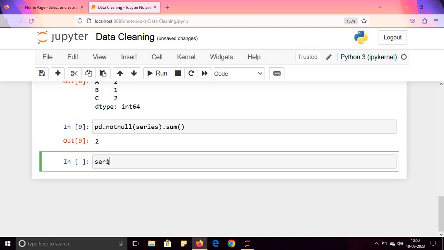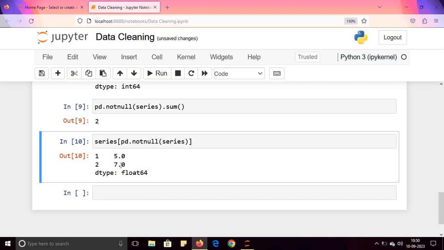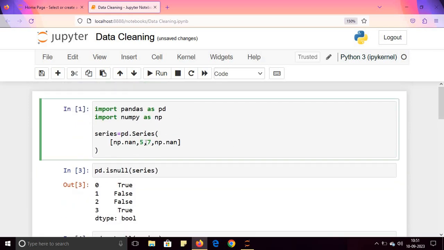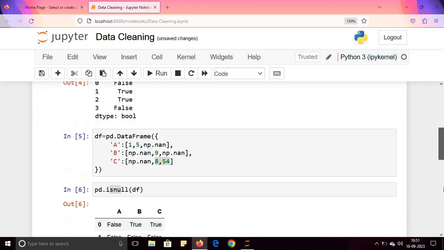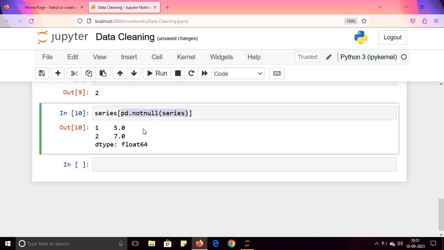And if I want to print the not null values, what will I write? Series, and in the square brackets I pass pd.notnull(series), and if I print it, I am getting the first value 5 and the second value 7. These two values are not null in my series. As you can see, I have only 2 not null values, 5 and 7, and if I print series with pd.notnull(series) in the square brackets, I am getting the not null values.